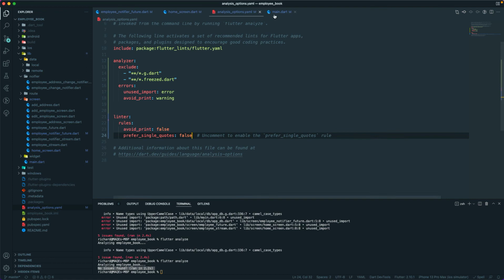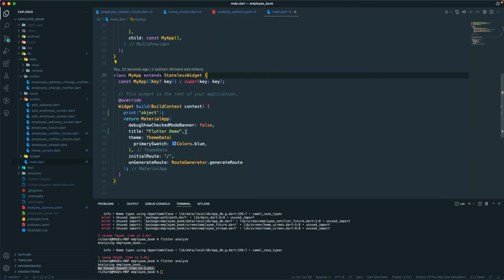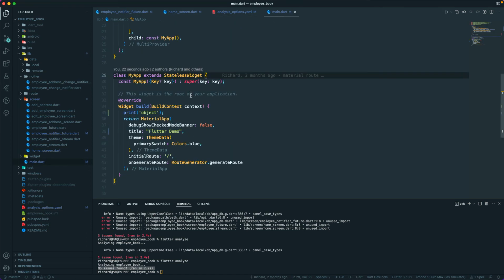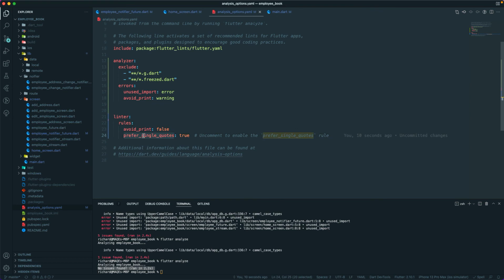false, and now you can see that it doesn't check it. But if you enable it to true, it's going to check it, and you will get a default of info over here, and then prefer single quotes. That's the lint rule that we have applied.